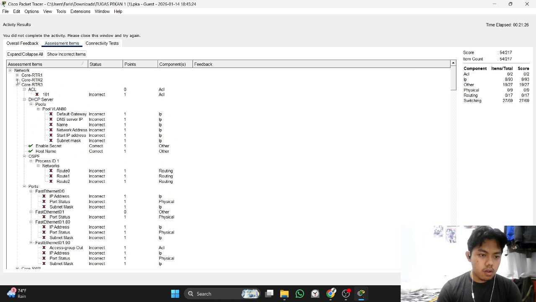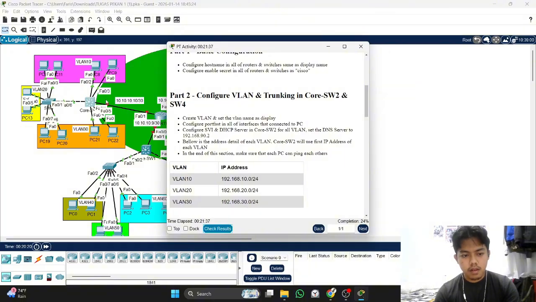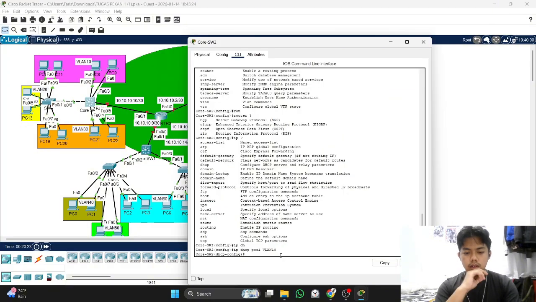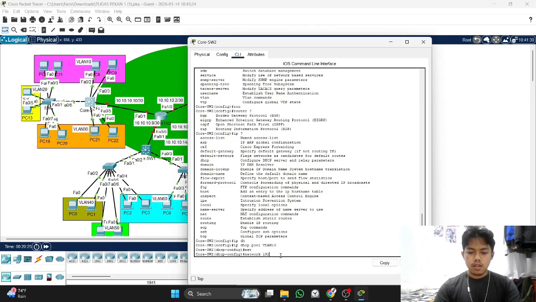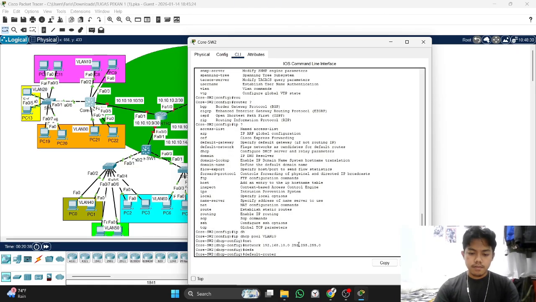We go to the core switch 2. Now the name is correct. Now so that we write the network, then 192.168.10.0, and the subnet. Don't forget the network. We write the default router, which is 192.168.10.1.